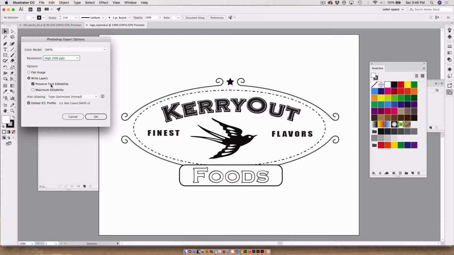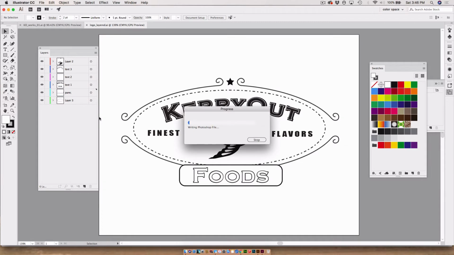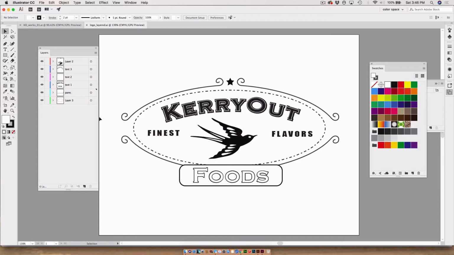And then the ICC profile is for web coded, so the color of the file that I'm going to have in Photoshop will be a truly print or a correct print CMYK format, not some other CMYK format that won't look right when it's printed. And it's writing the Photoshop file, and now it's done.